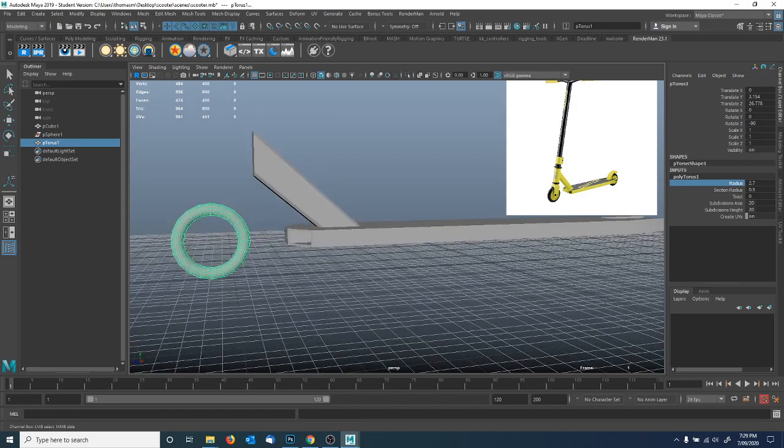Anyway, that wheel needs to be a little bit thicker, so I'm just going to change that. I do want to have fewer divisions around this axis, and certainly fewer around that axis. Maybe let's go.